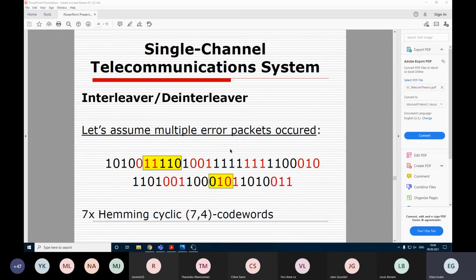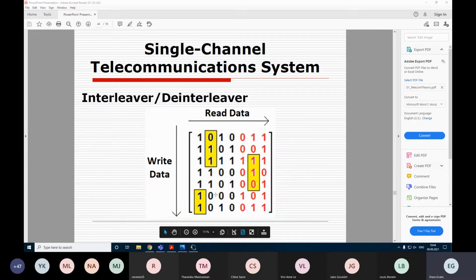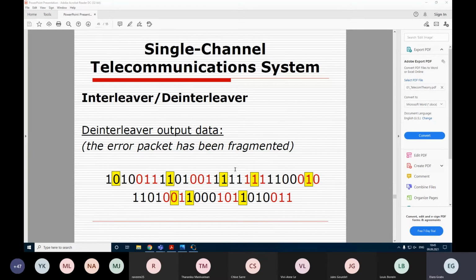But Reed-Solomon code is much more difficult to learn and understand than Hamming cyclic code. Hamming cyclic code is one of the simplest codes, which was almost sufficient in this scenario, as you can see. The only code word that couldn't be repaired was this one. So the interleaver does really help a lot.